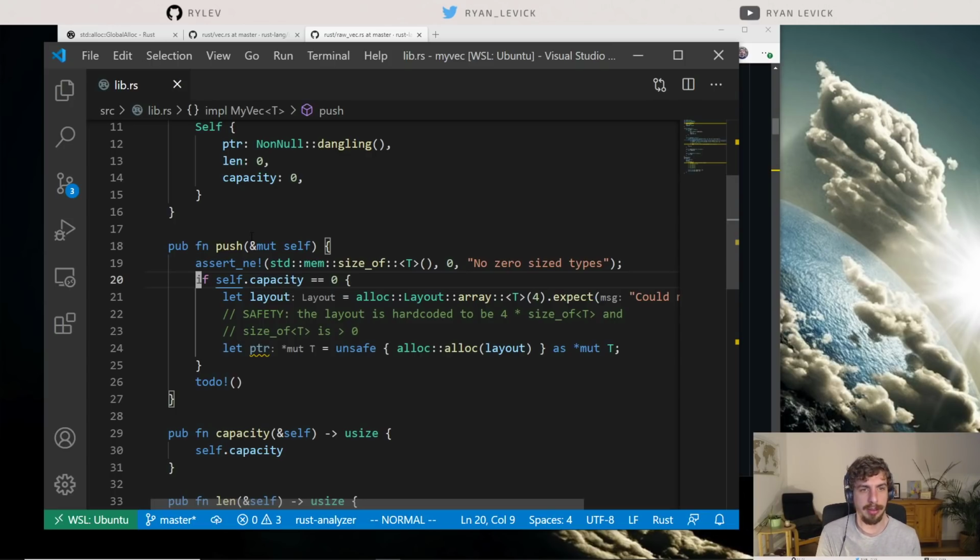All right. So now this is good. We have our safety invariant. We're meeting it. The layout is hard-coded to be 4 times size of T, and size of T is definitely greater than 0. And so we have met that invariant, which means we should be good now. We have a mutable pointer to T.